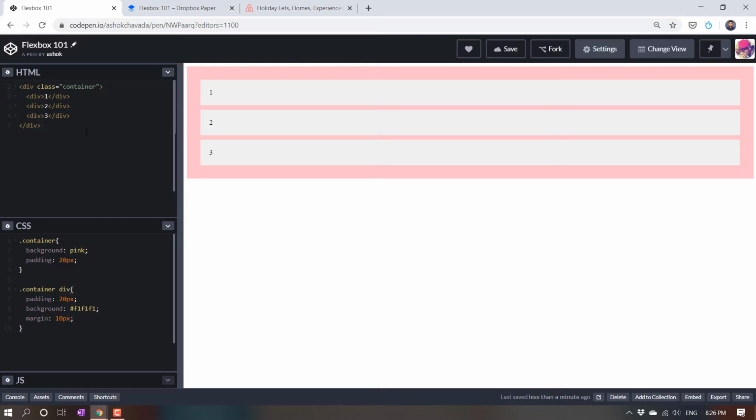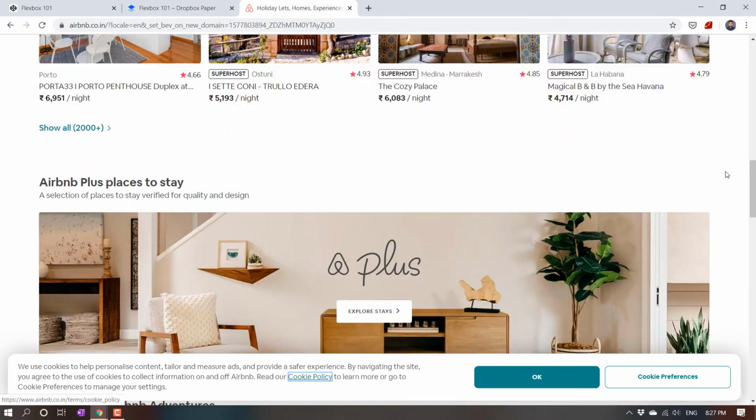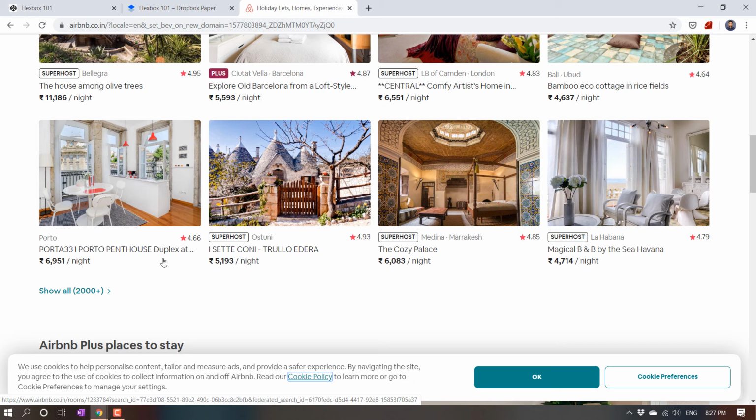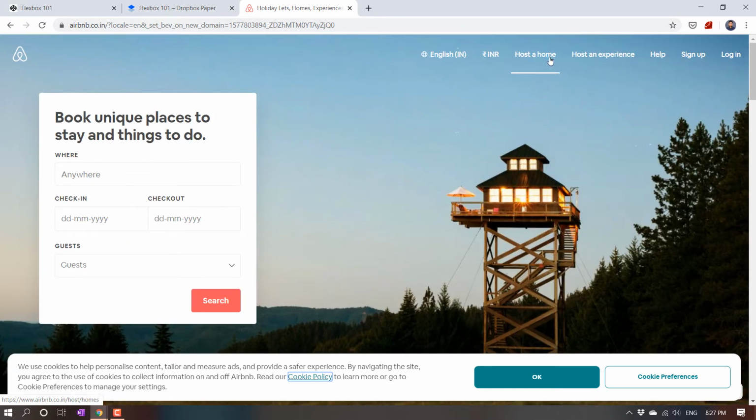I'm sure after learning this Flexbox series, you'll be able to create a layout something like this. Let me open Airbnb's website. Can you see these layouts here? You'll be able to create something like this: the country name on one side and the ratings on the other side, in the same line, using Flexbox. We can also create navigations and Flexbox responsive menus, right?